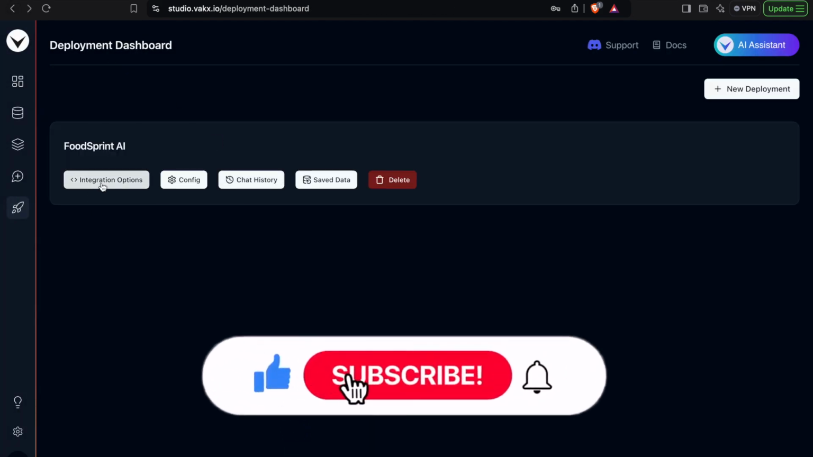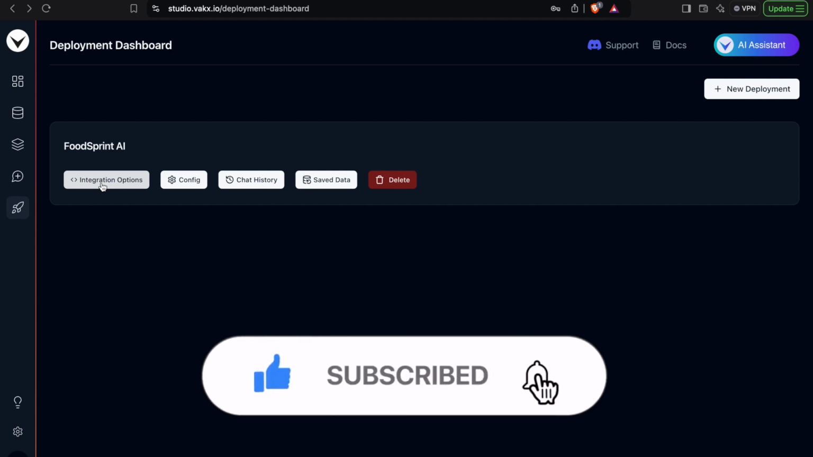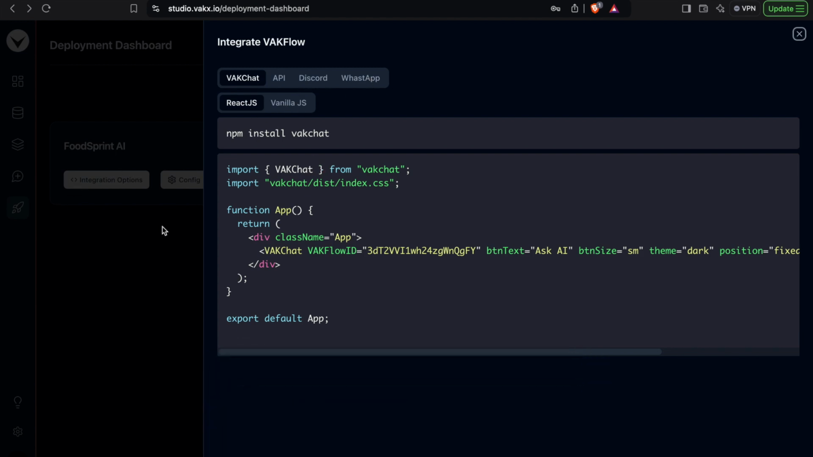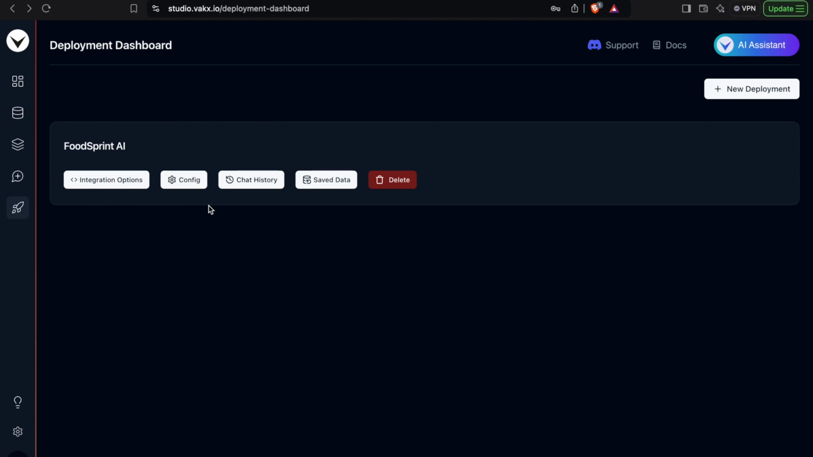In the next tutorial, we will cover the integration options with React.js, Vanilla.js, Discord, WhatsApp, everything, so that you will be able to integrate this AI agent into your application or your website.